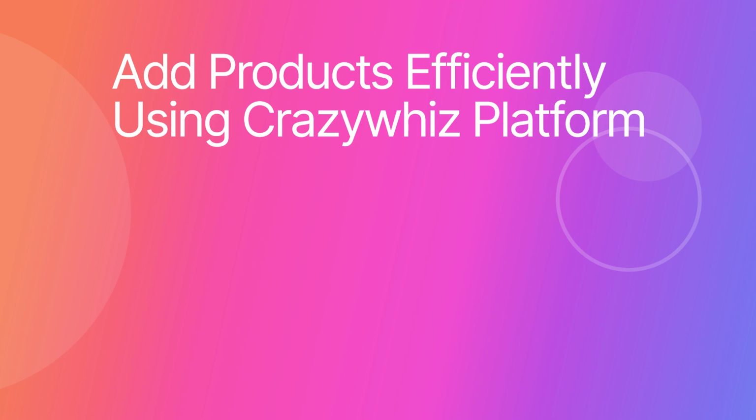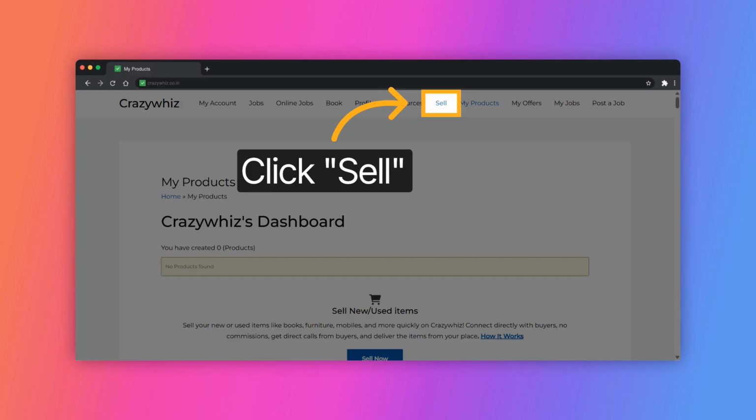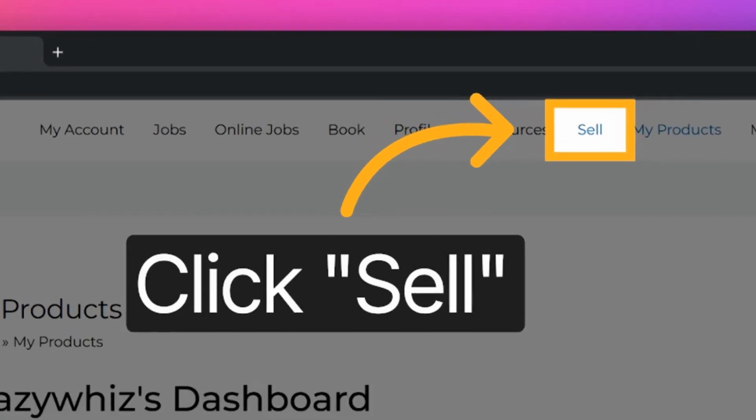This tutorial guides you through adding products on Crazywhiz to reach potential buyers effectively. You will learn how to enter product details, set prices, and submit your listing for approval.